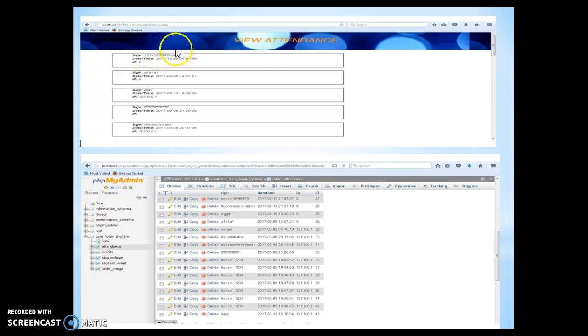Once he logs into his account, he can go to the view attendance option, and then he can see the sign, date, and IP of the students who just marked the attendance. We have microseconds also, so it will be easy to detect who is doing fake entries and who is not.